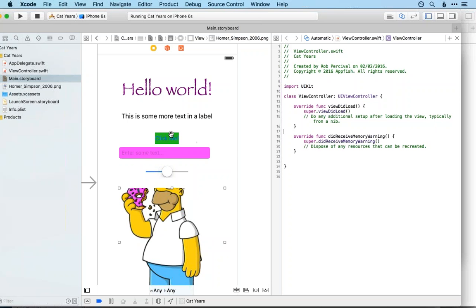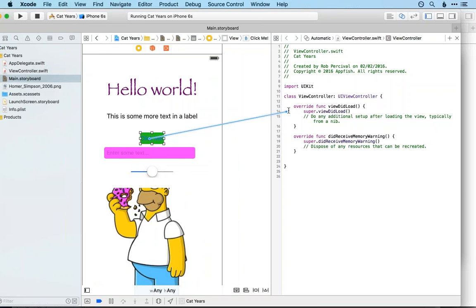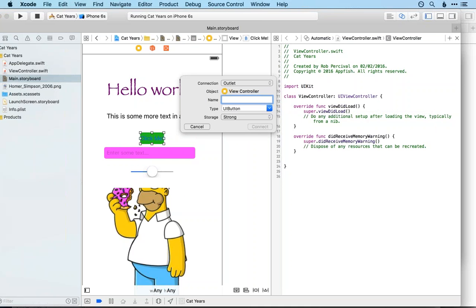So if I want something to happen when I click this button, I hold down the Control key and I drag from the button into my ViewController.swift file. And it is important where you drag it to. It has to go just underneath where it says class ViewController, but on top of override func viewDidLoad. So, and then you let go, and we've got the option to create a connection. And we want to create an action.